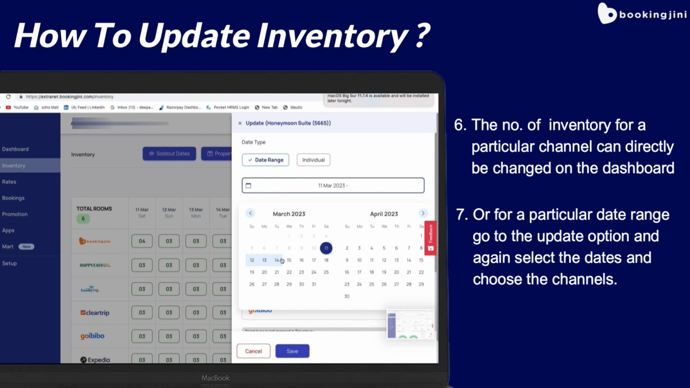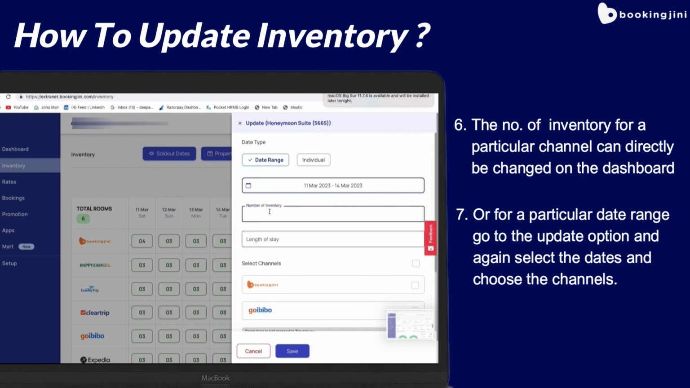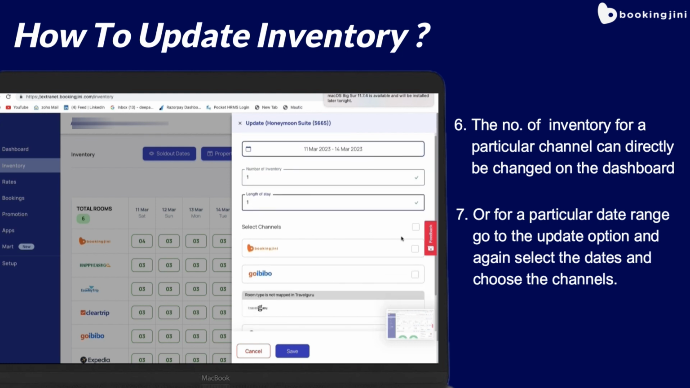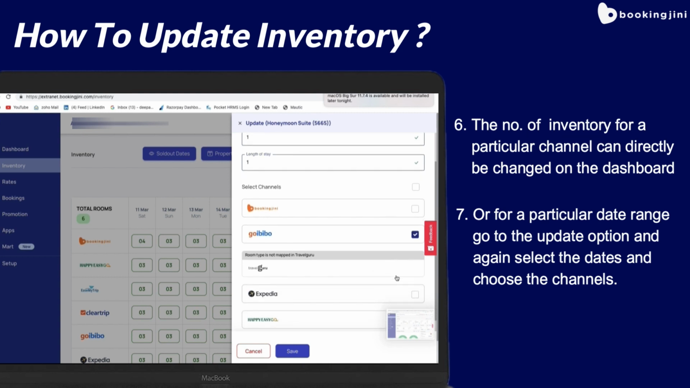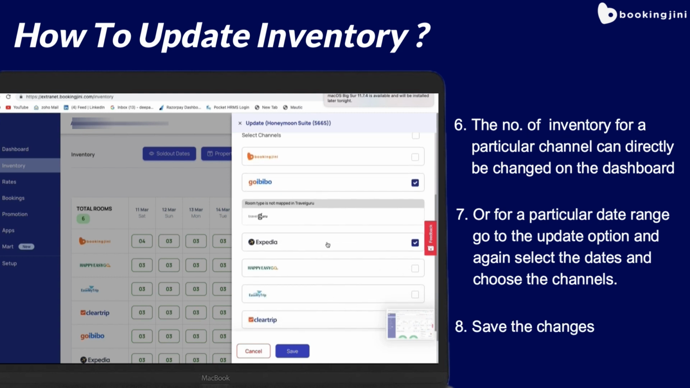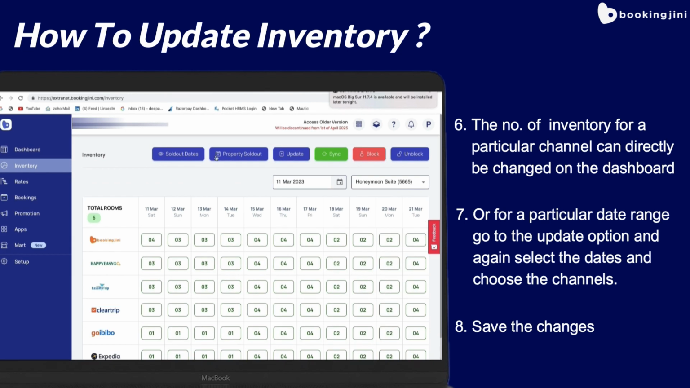If we have to update inventory for a range of dates, simply we will select the date range and then we will go for the same steps as before, updating the inventory, selecting the particular channels, and saving our changes. As we can see, the selected channel's inventory has been updated according to the date range.